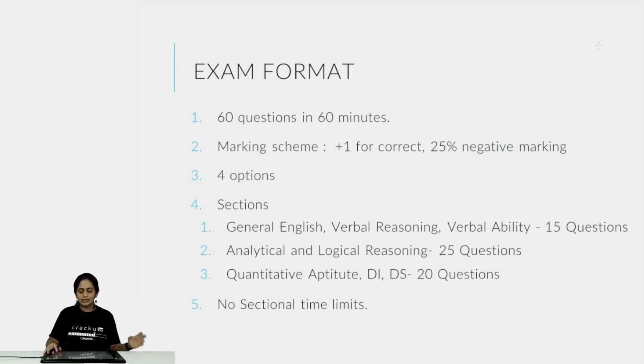There are 3 sections. There are 15 questions from general English, verbal reasoning, verbal ability. This is generally on the easy side. There is no RC over here. The section is fairly easy, but it requires some understanding of grammar, sentence correction and vocabulary. I'll come to the individual sections later, but generally this is an easy section which you can do fairly quickly. Of your 60 minutes, you don't need to spend 15 minutes on this. You can probably finish the section a bit early, in say 10-12 minutes or so, so that you save some time.